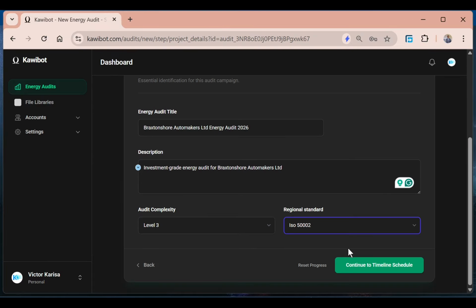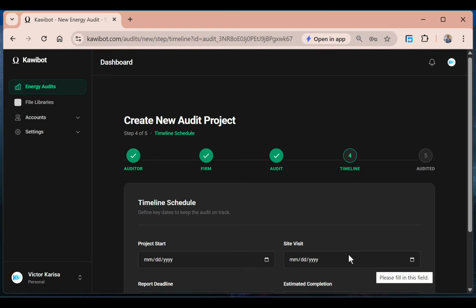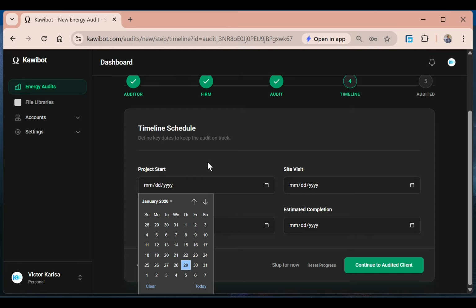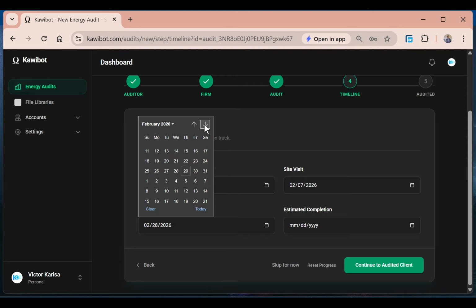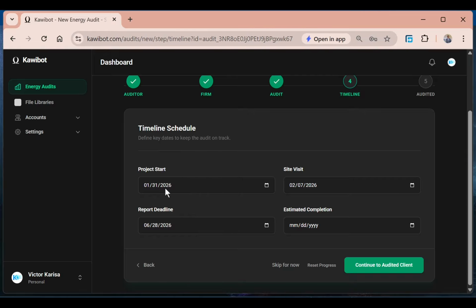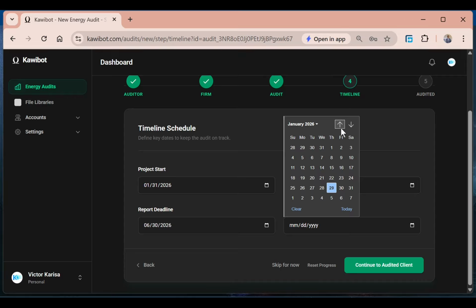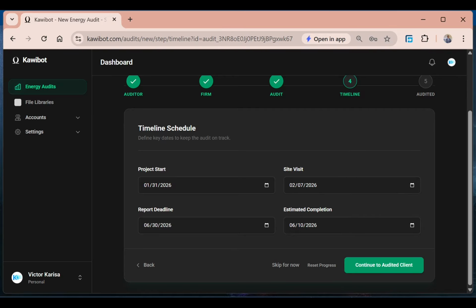After this part is duly filled, you can continue to create the timeline schedule. Every audit has a beginning and an end, and this is where we define it. Let's say the project is going to start on 31st January, and the first site visit will be the 7th. And let's say it will take several months, so let's put it on, let's say, June 30th. And then the estimated completion time will probably be before that, so let's put it in June, maybe the 10th. So we've defined our timeline schedule, so we can continue to create a profile for the client.